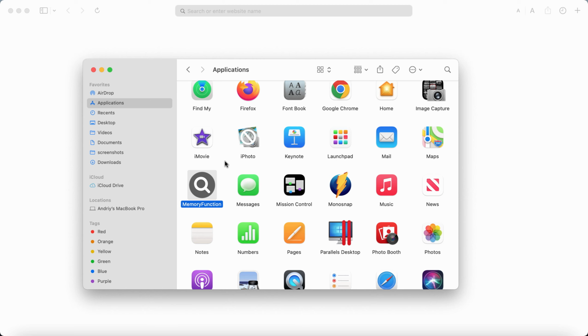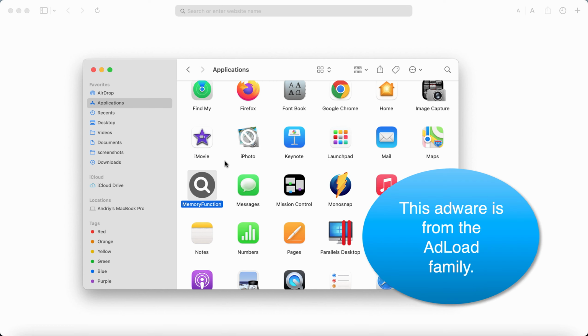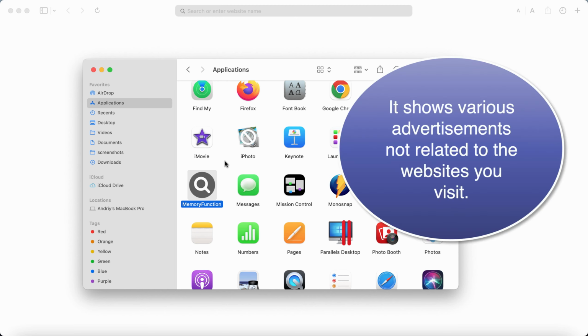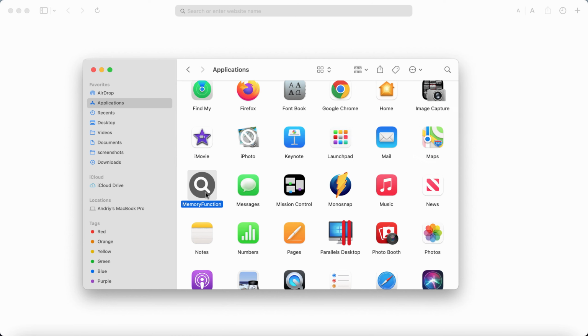MemoryFunction adware mainly affects the Safari browser on Mac computers, even though other browsers may also be affected by this adware. MemoryFunction adware is often spread through integration with certain free applications. It may also be distributed through fake browser update alerts or fake software update alerts, for instance through fake Adobe Flash Player notifications.